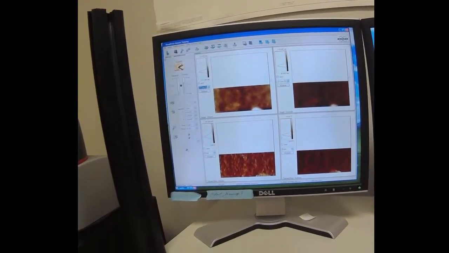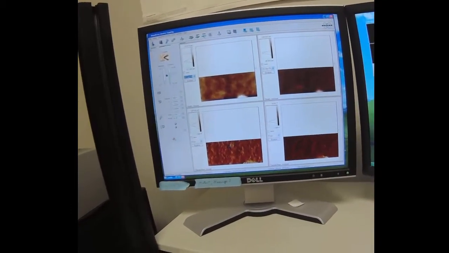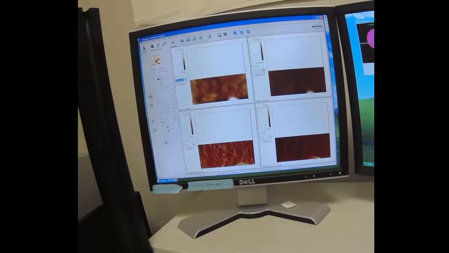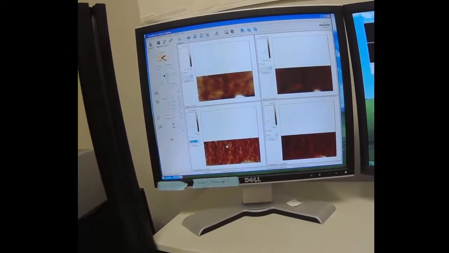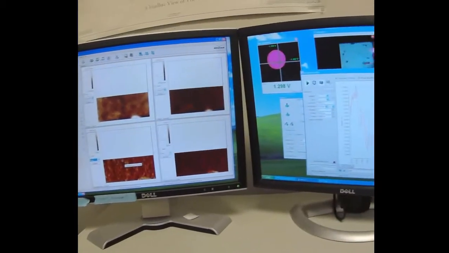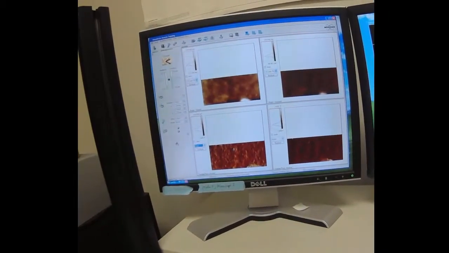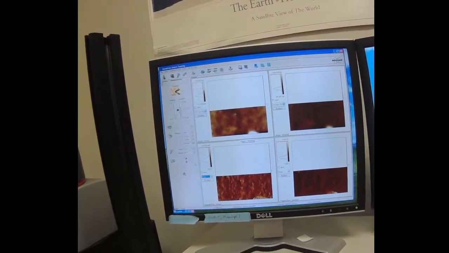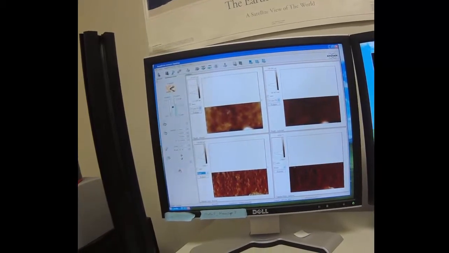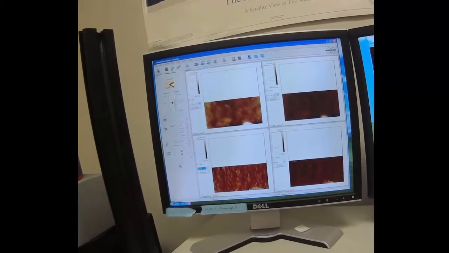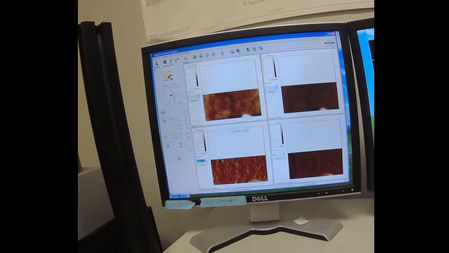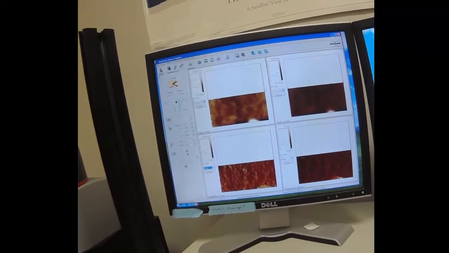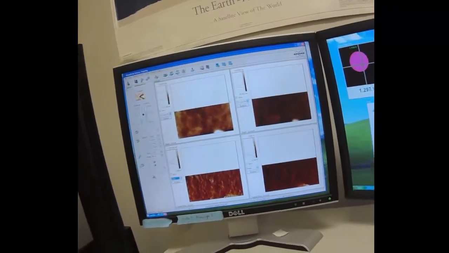Now, what we have to be careful of in interpreting this is that a bright spot in the phase image may or may not indicate a harder sample. It might also just indicate a change in height. So here's a high spot in the height, the topography image, and here's a bright spot in the phase image. I think those are the same exact spots.